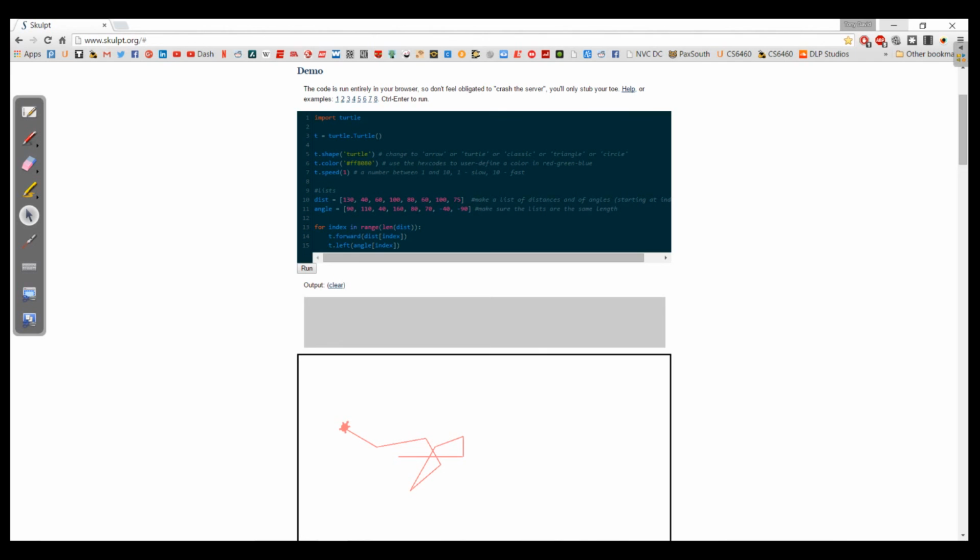Now, I did make the caveat that we need to make sure that these lists are the same. If I make this first list shorter by, say, taking off the last two elements, then the length of that distance list is only 6, which means it's only going to do the first 6 of these, and it's only going to do the first 6 angles. Let me speed up our turtle a little bit so we don't have to wait so long. So notice that it only does 6 paths.